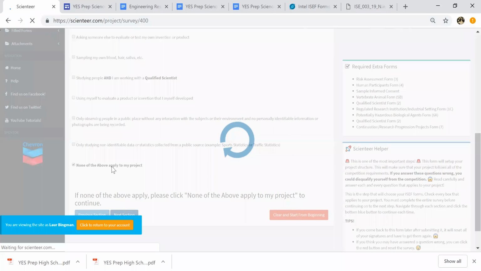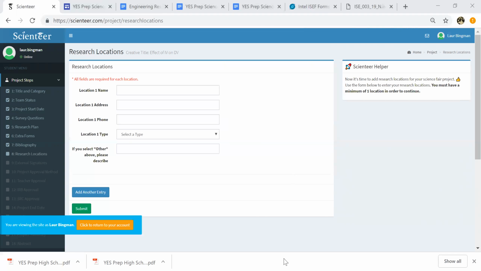So potentially hazardous biological agents have biosafety levels. If it's BSL level 1, that means for most high school classrooms, as long as you have a fume hood and eye wash, then you'll be good for BSL level 1.